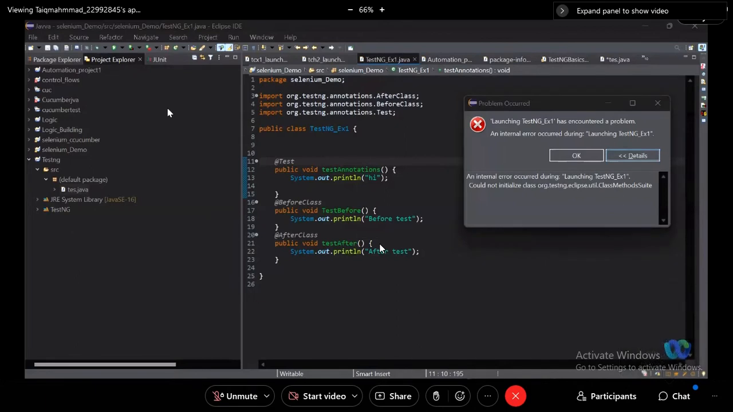TestNG is installed, right? Yes, ma'am, I installed it from Help, Install New Software, from marketplace. Okay, from install new software. Right click on test.java. Yeah, ma'am.